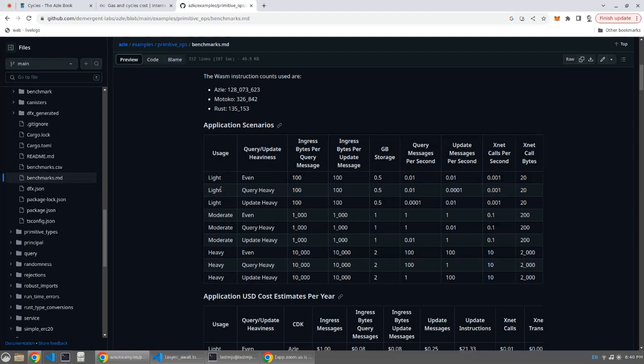And then we said, okay, what if you're lightly used but you have more queries than updates? What if you're lightly used and you have more updates than queries, and on and on? So then the most expensive thing you could think of is a heavily used app that's very update heavy, right? Which is storing 2 gigabytes of data, 1 query per second, 100 updates per second, 10 cross-connection calls per second, with 2 megabytes of data per cross-connection call. So it's like very heavily used.